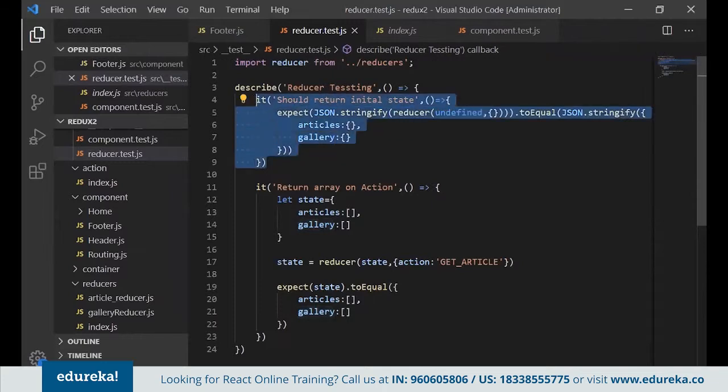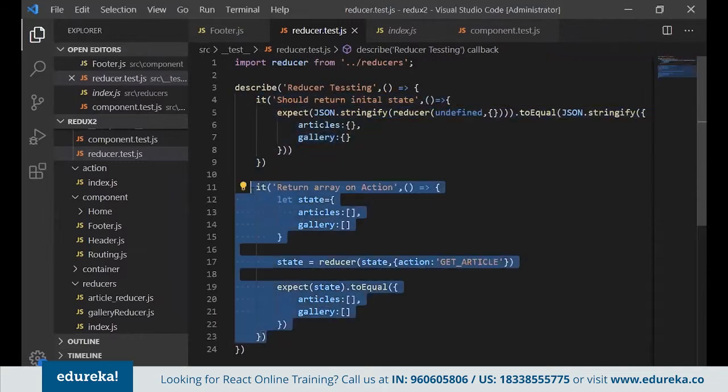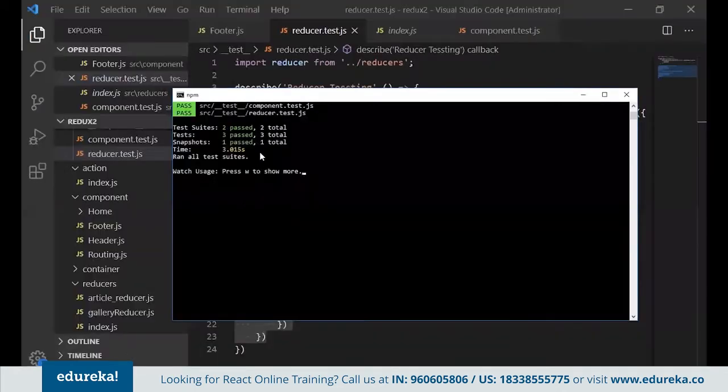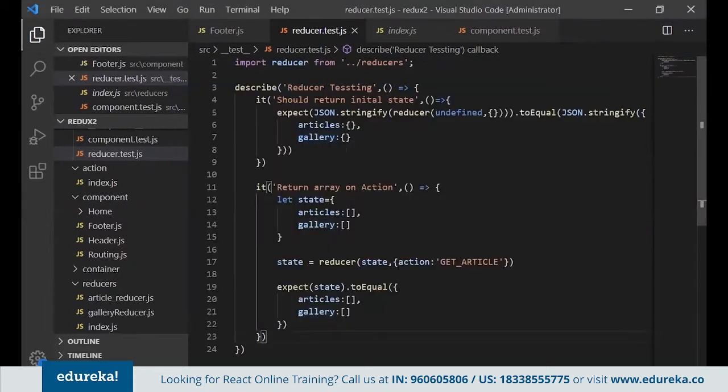One initial state, one when we pass the action. If I go back and run this, see this time three test cases, and all three pass. As it is returning me an object initially, after calling the action, we got an array.